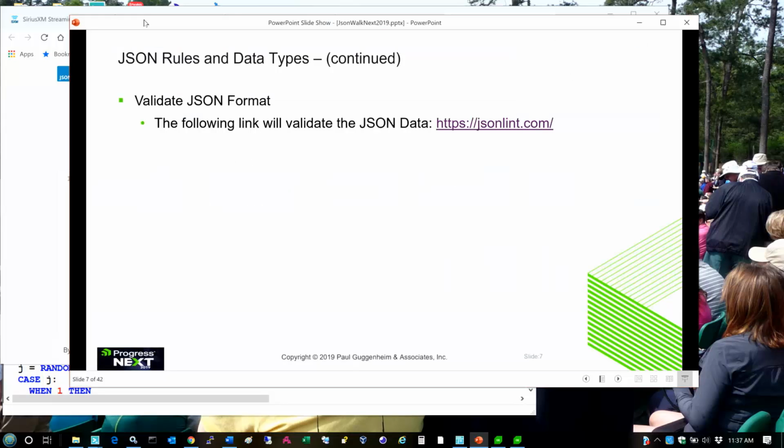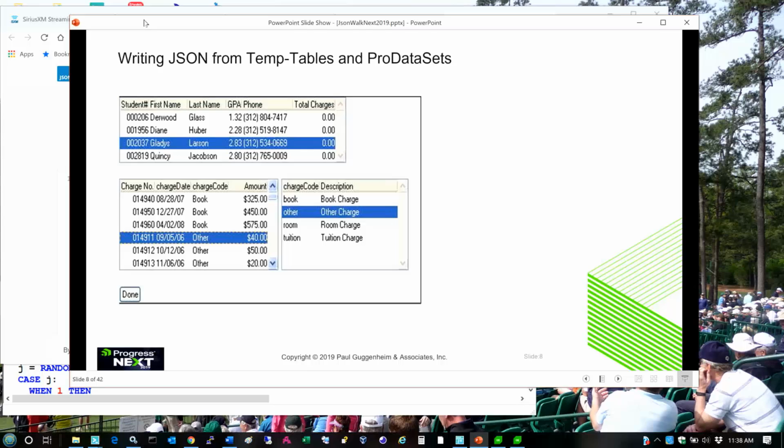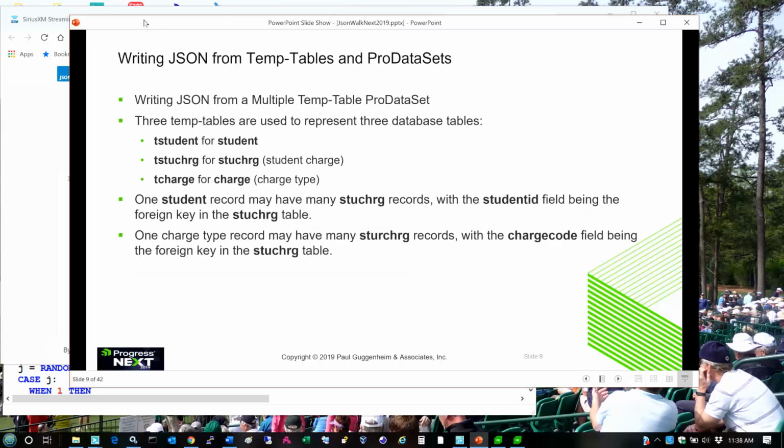Okay. All right, so the first thing I'm going to show you is how to write JSON to and from Temp-Tables and ProDataSets. For a lot of my courses, I use something called the school database, which is a set of students and teachers. I find it a little easier to do certain things than the traditional sports database, so bear with me on that.